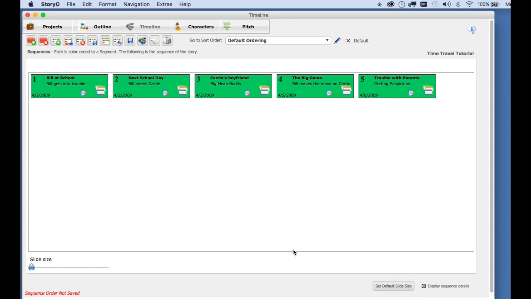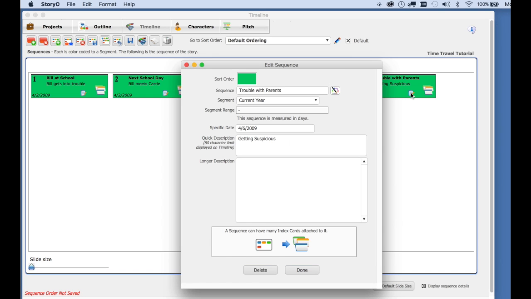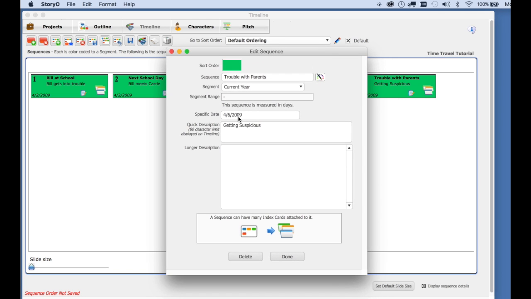Okay, now you can always go back to a sequence and modify information. So let's say that we want to change the date of Trouble with Parents to 4/7. Click on the Note button on the sequence. Make any modifications you want to make, and then click Done.